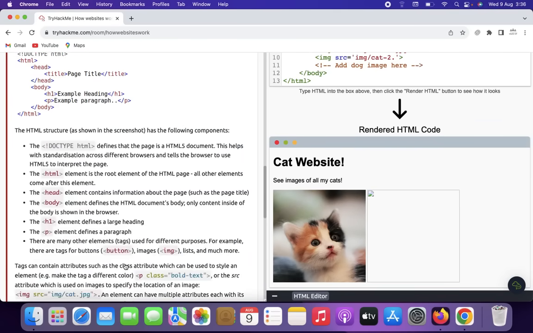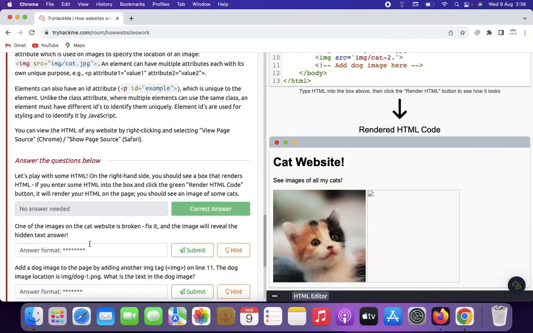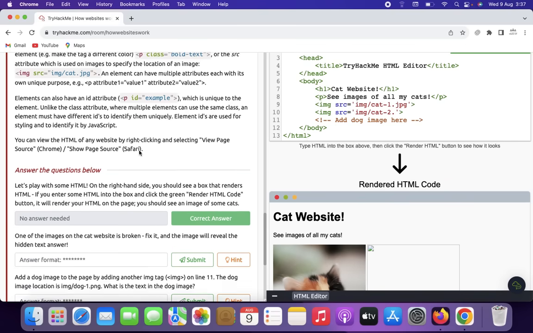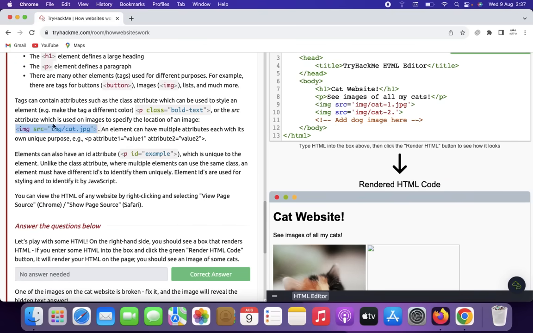Okay. Now you are seeing a cat. One of the images on the cat website is broken. We need to fix this one. Okay, how we can fix this one? Fix a broken image will reveal a hidden text. Okay, so this is a cat tool. So now we can see here image source cat.jpg.